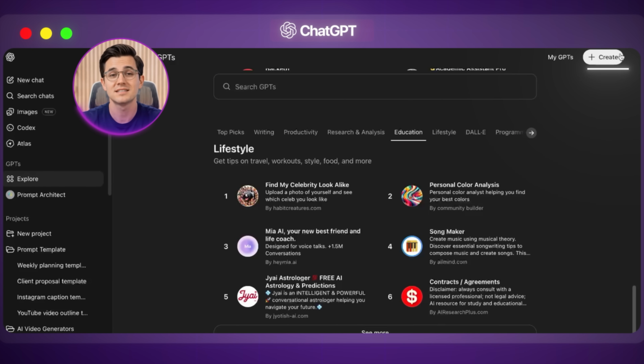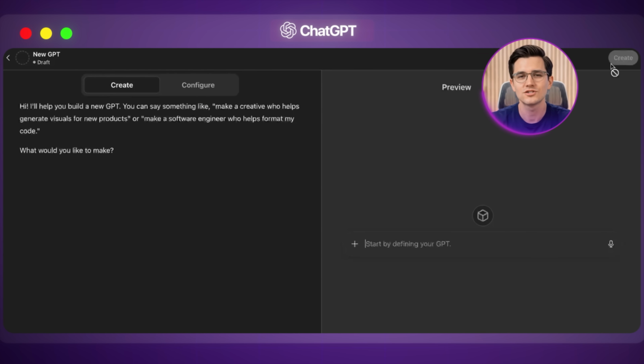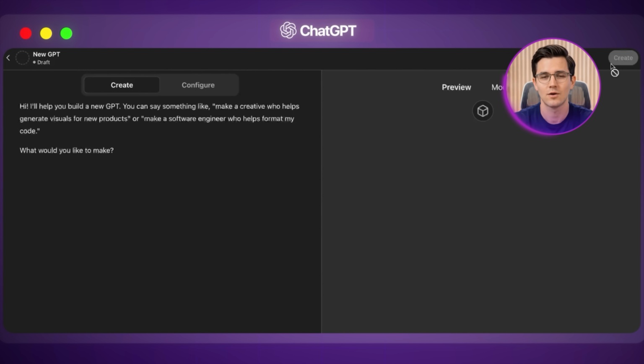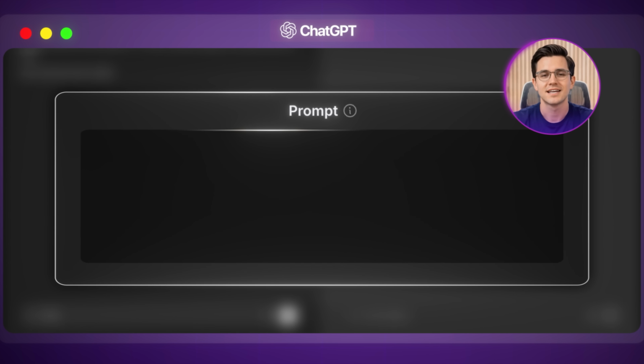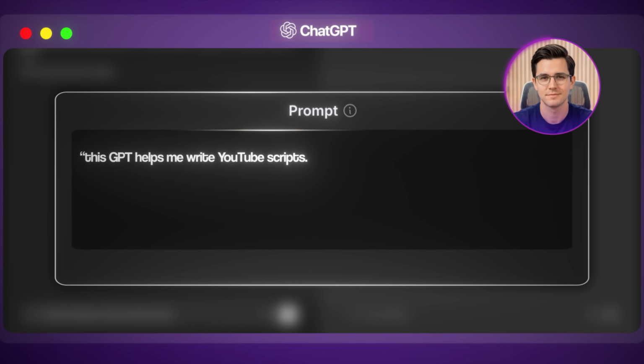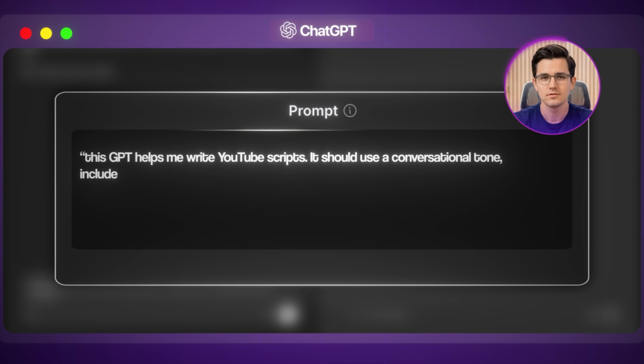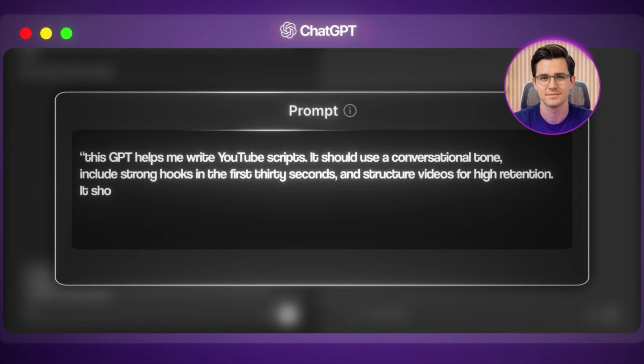Click Create a GPT in the top right corner. ChatGPT will guide you through the process by asking questions about what you want this GPT to do. Let's say you want a GPT that helps you write YouTube video scripts in your specific style. You'd say, "This GPT helps me write YouTube scripts. It should use a conversational tone, include strong hooks in the first 30 seconds, and structure videos for high retention. It should avoid corporate jargon and keep sentences short and punchy."